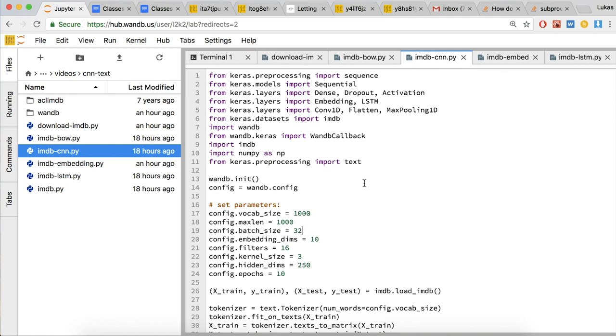One configuration parameter to point out here is the vocab size. That's 1,000, and that's because our embedding has to take a fixed length set of words and figure out what they map to. So in this case, we can only handle 1,000 words. Any words that are less frequent than the top 1,000 are going to get removed from our data.